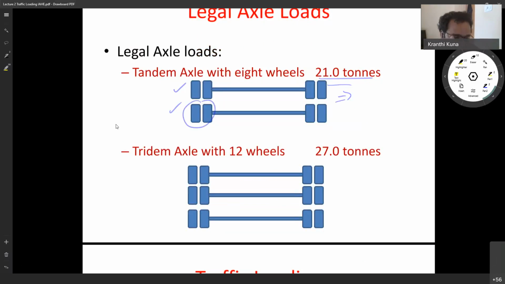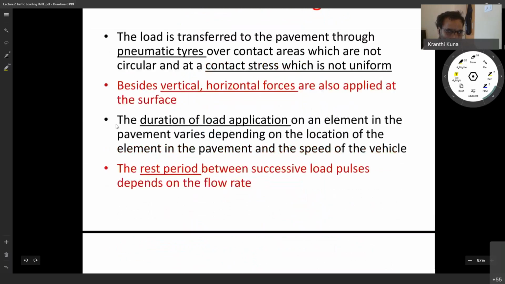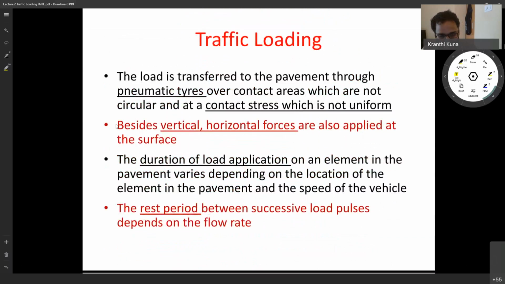These are all limits proposed by MoRTH, but in reality, in any pavement, if you do an axle load survey, you usually find many vehicles that are beyond this legal axle limit.